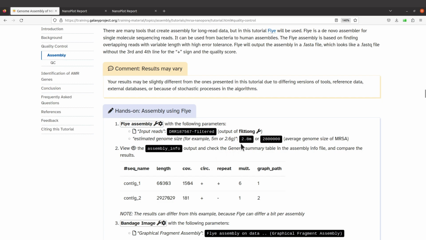We have the genome size also here. Flye allows you to specify a genome size. In this tutorial, the genome size that was used was this one, 2.8 M. That is what was used, so we will also use the same. So let's go to the terminal and then continue.